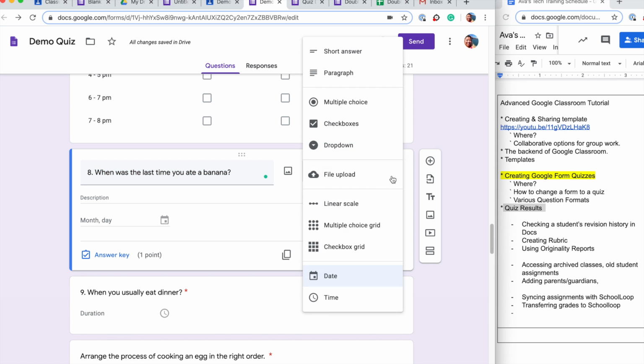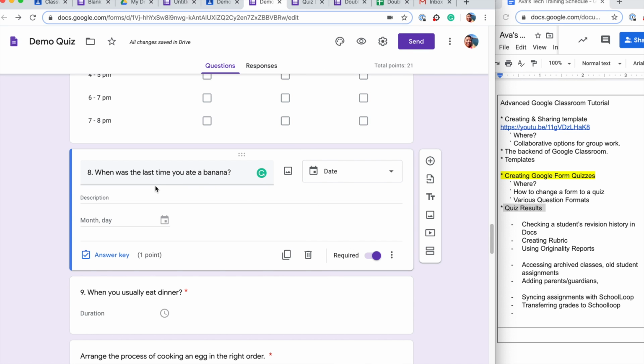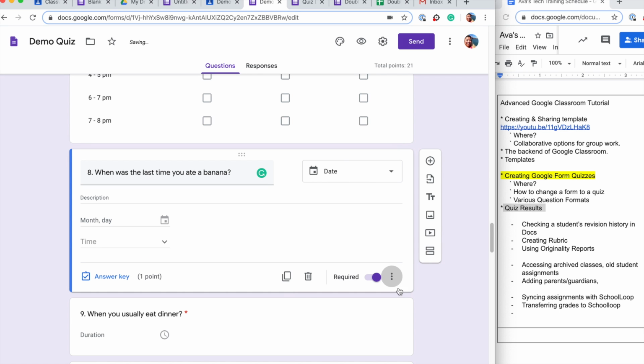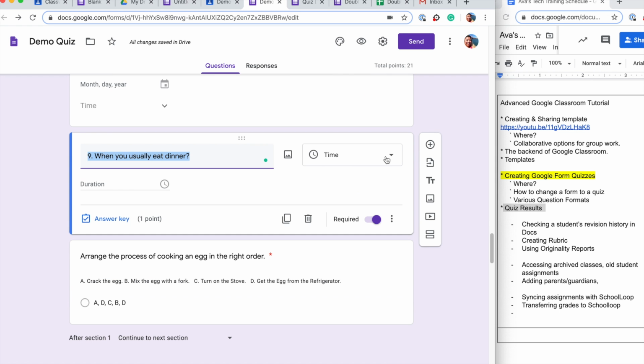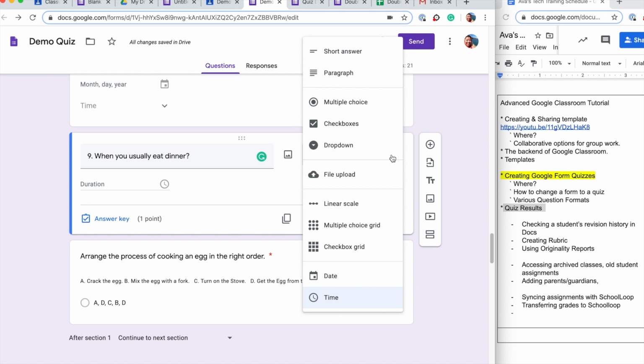The last 2 that we have are date and time. When you do want an answer in the date format, this is a great option. When's the last time you ate a banana? I put in a description, and right now it includes the month and the day. If I want to be more specific, I'm going to go here to include a time, and over here to include the year if needed on your calendar. This is the time option. When do you usually eat dinner? You have an option: you can change it to duration, as in how long. So those are all the options you have in the menu, different kinds of questions.